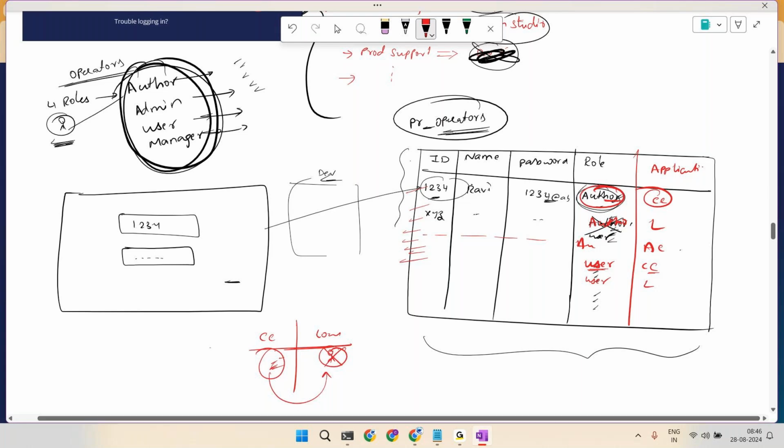If I'm generally logging in, it will take me to credit card application, right? But from afternoon, if I log in, it has to take me to loans application. Meaning for that operator ID, there can be more than one application connected. He can be a user for credit card. He can even be a user for loans. He can even be a user for accounts. So they will be given options to switch from their end.